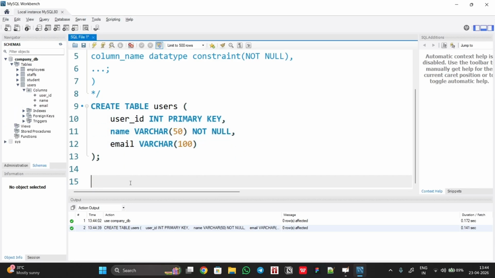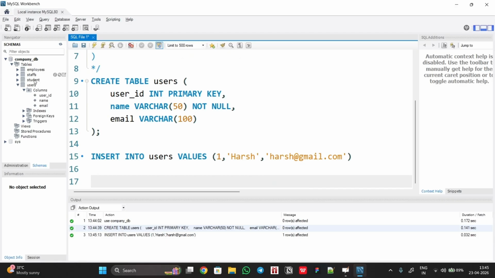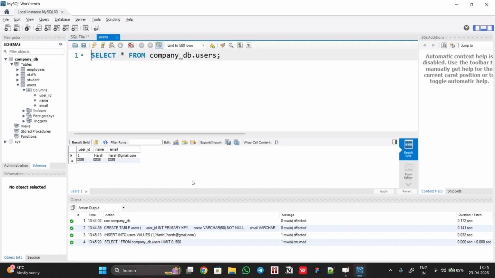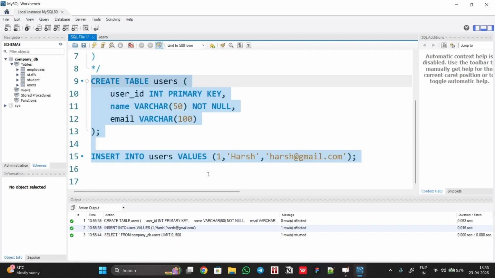Now we'll try to insert some data. Insert into users values, user ID, then let the name be hers, and let the email be hers@gmail.com. Make sense? Okay, syntax is correct. Now we'll run this. The data has been inserted. Now let's check the data. Okay, look, we have the data present here.